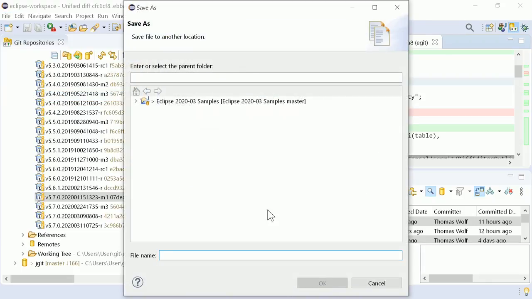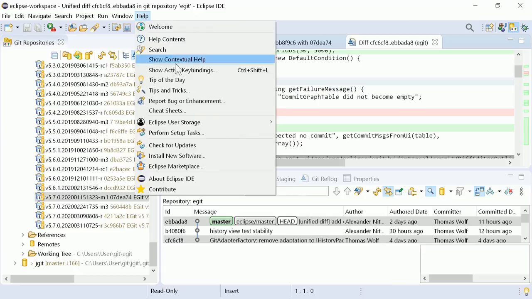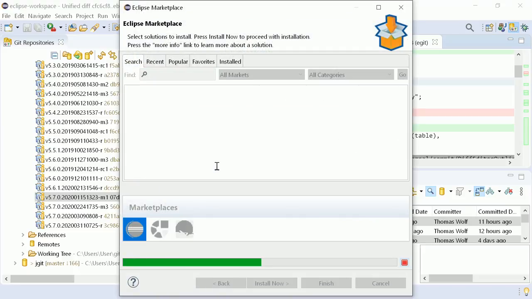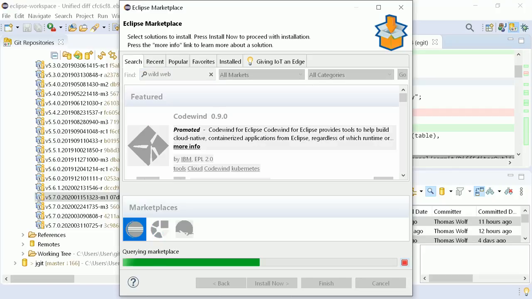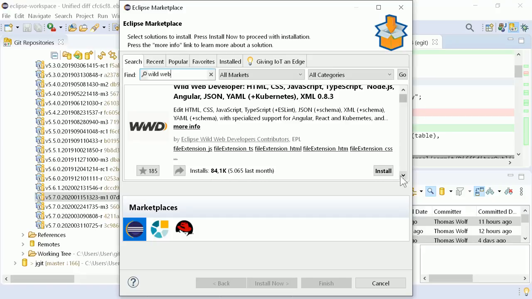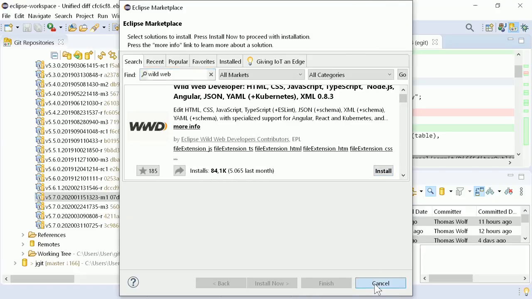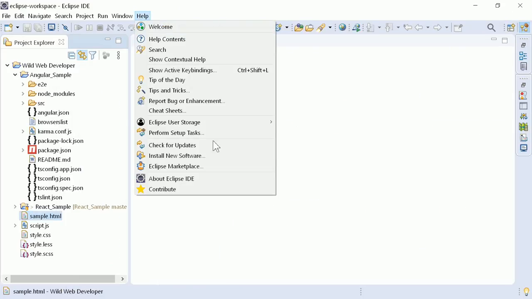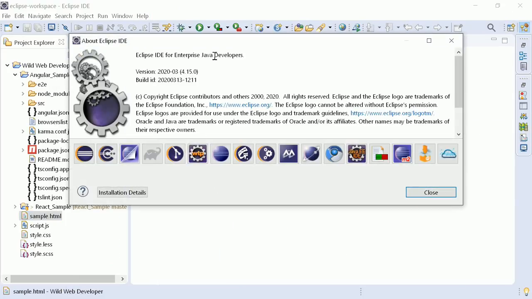Hello, web developer, Eclipse is back! Eclipse Wild Web Developer with state-of-the-art support for HTML, JavaScript, CSS and other common languages and formats used in web development can be installed via the Eclipse Marketplace, in case you don't use the Eclipse IDE for enterprise Java developers, which, as mentioned before, already includes it.